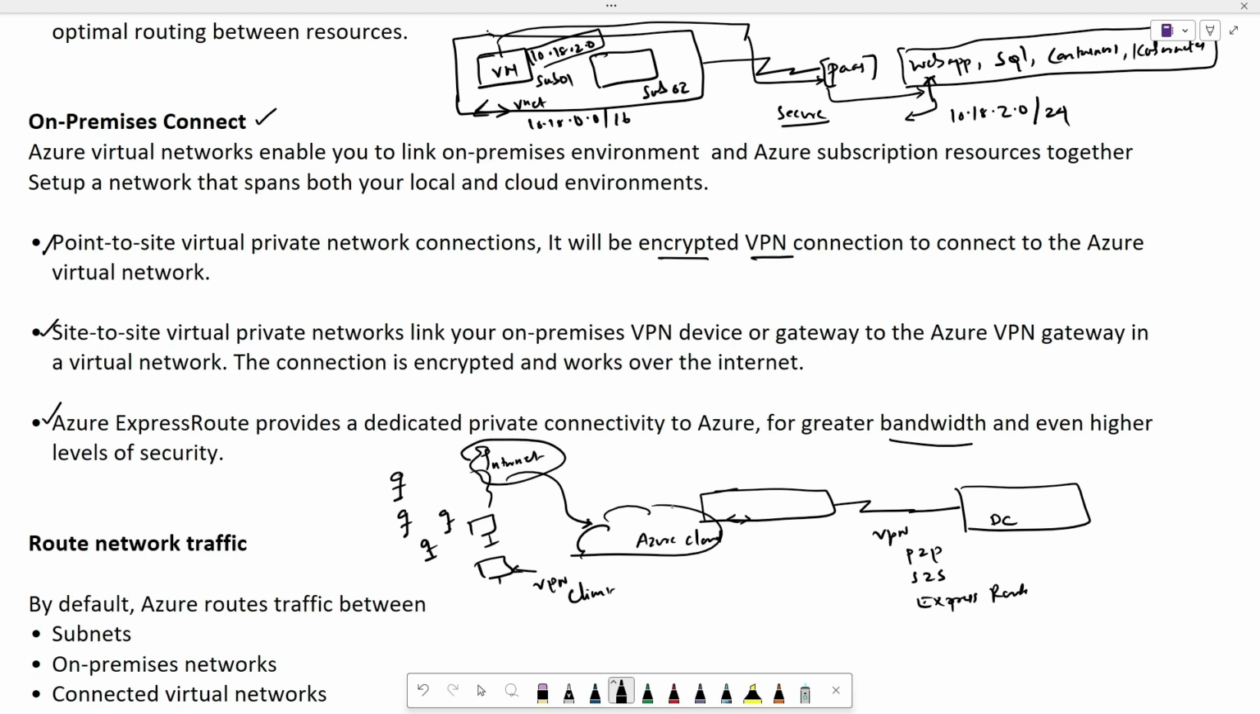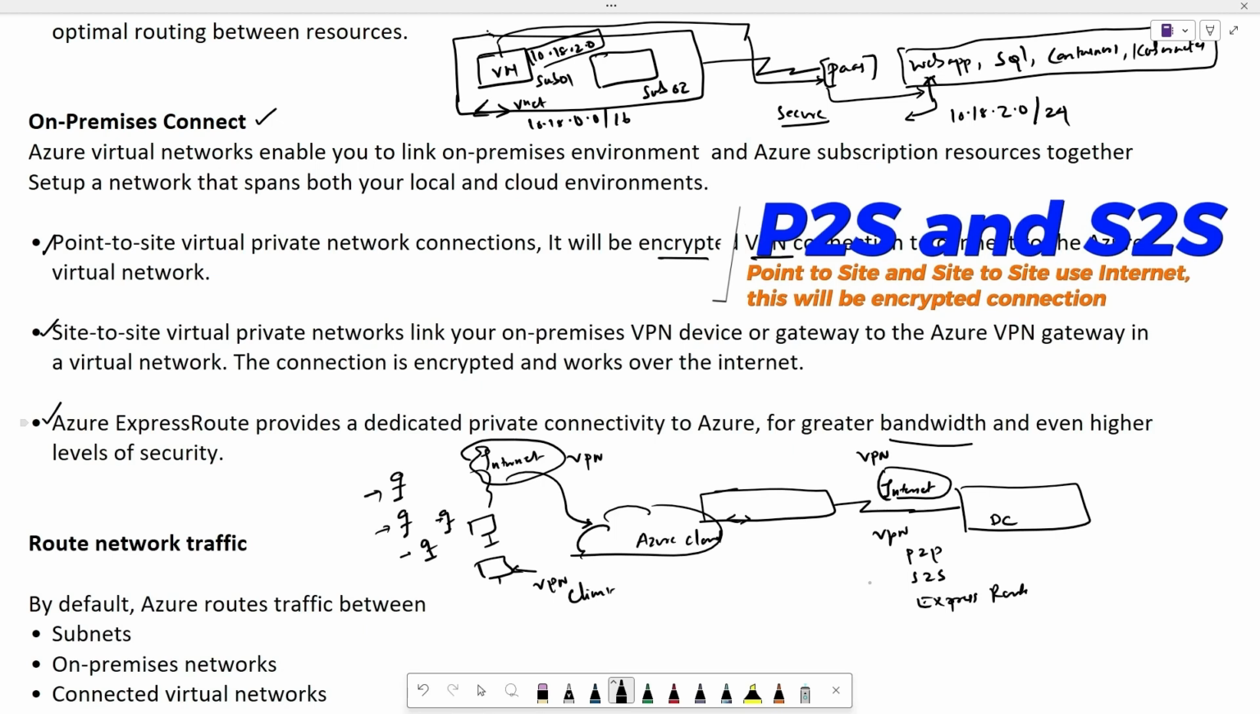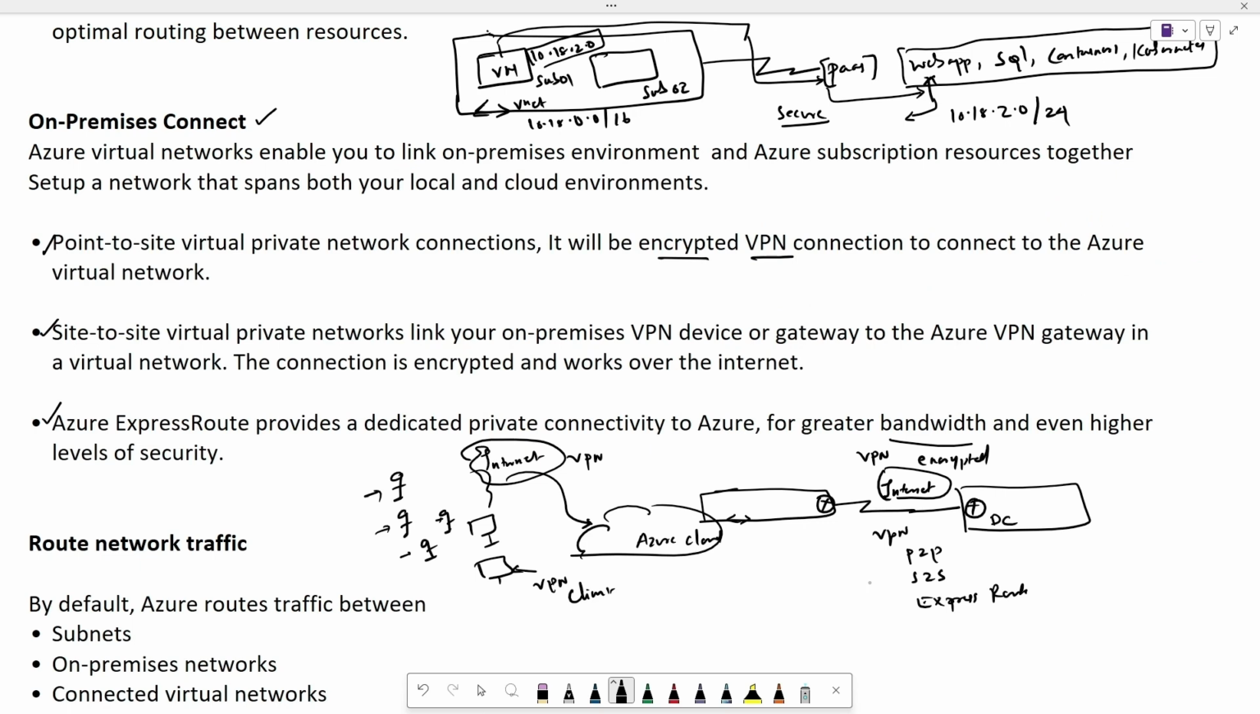So all these users who are accessing your Azure resources are via the internet VPN, and this particular connection is encrypted. In site-to-site communication, it also uses the internet, and this is also an encrypted connection. You need to set up the router at the data center, and also you use the VPN gateway at the Azure Virtual Network layer. You will be able to communicate from virtual network to your data center.